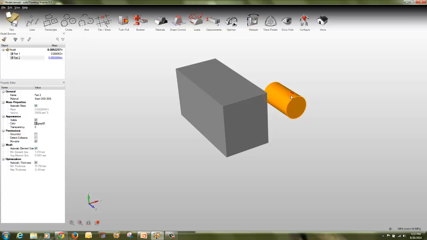So today we have discussed how to create the lines, rectangles, circles, arcs, how to use trim and break, push pull, Boolean. Now in the next session, I will show you the shape controls, load, displacement, optimization, and material also.